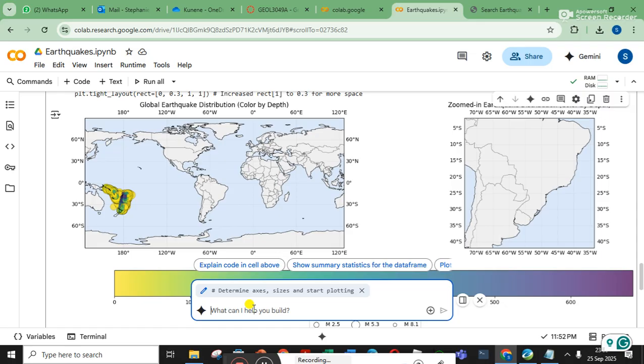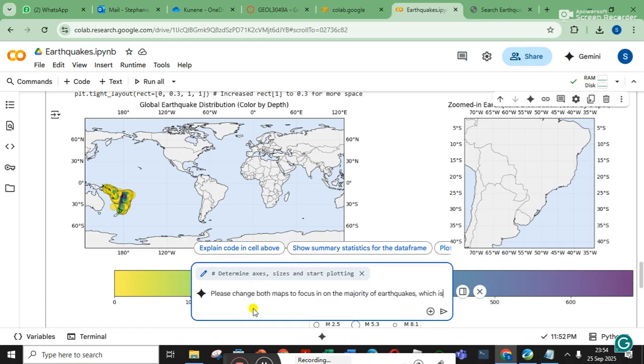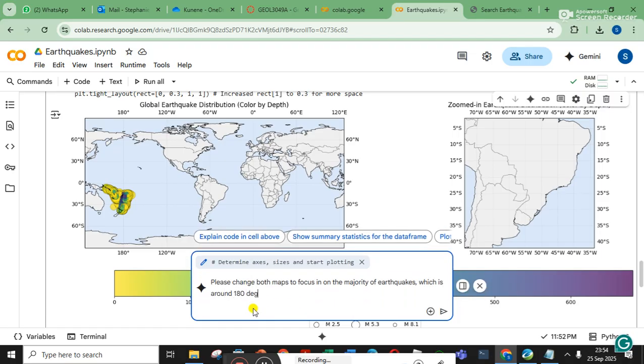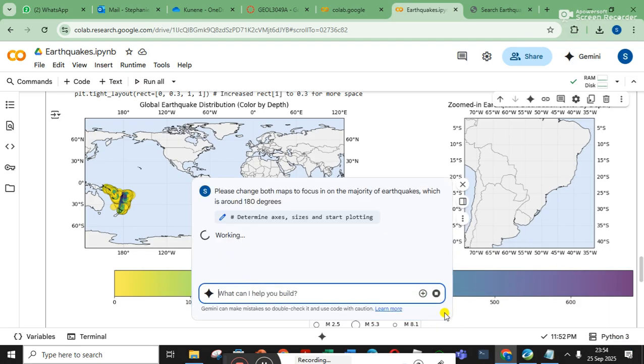So I'm going to type here, please change both maps to focus in on the majority of earthquakes, which is around 180 degrees. And then you click enter, or you click the send button, and you can see it's working. We just wait for its response.